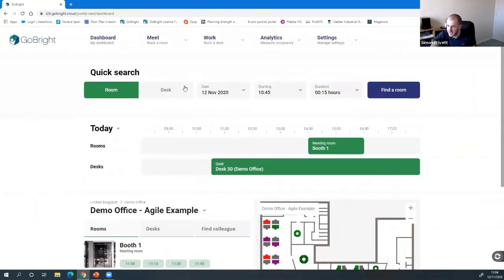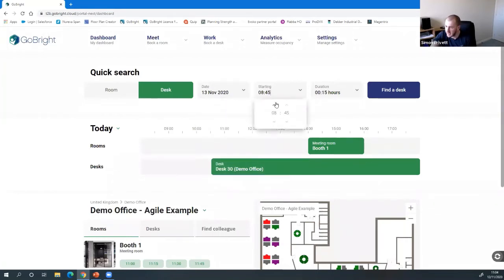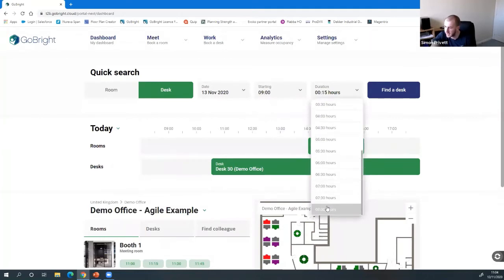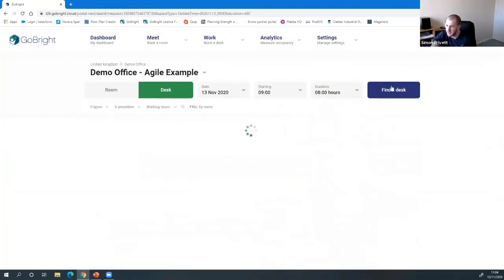What I'm going to start initially is we'll do a typical desk search. So this is very similar to what we were able to do in the portal before. We can choose the date on when we're coming to the office. So let's say Friday. And I'm going to be coming in at 9 o'clock. Again, you can change the time here. And I'm going to be in for 8 hours. You can now run a desk search.